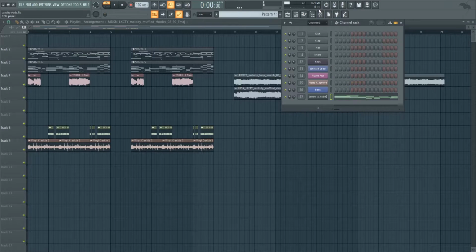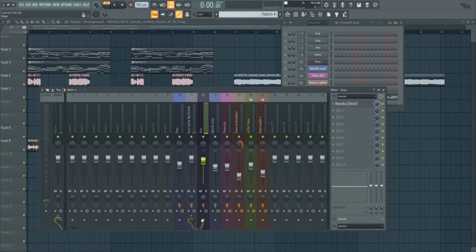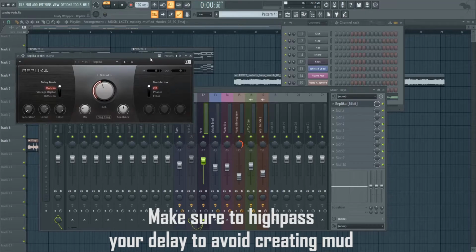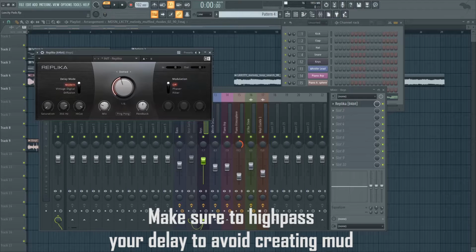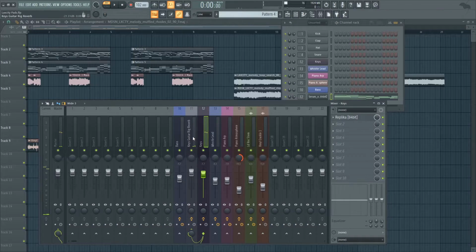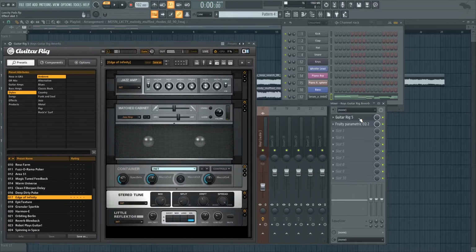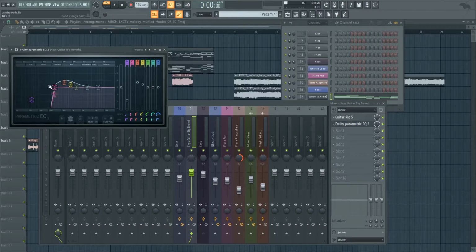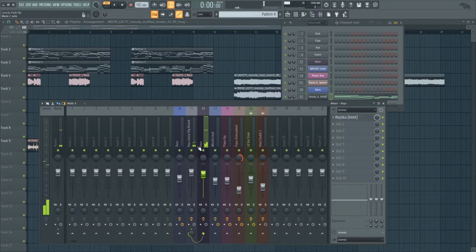So after you have your keys melody and chord progression, just add some delay to your keys. I'm high passing it by quite a bit so that you don't get all of the muddy low end. And then I'm routing it to another mixer track that has some Guitar Rig reverb with a lot of high passing as well so that it doesn't get muddy. Let's hear it on its own. It's just there to add some atmosphere in the back.